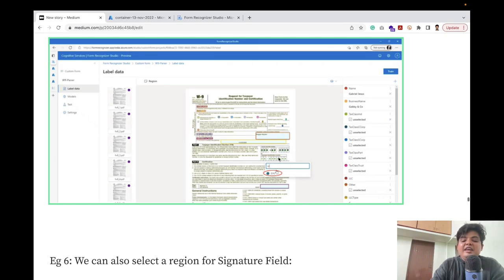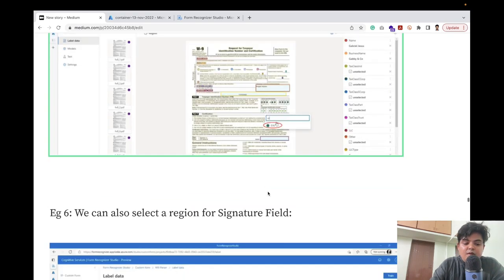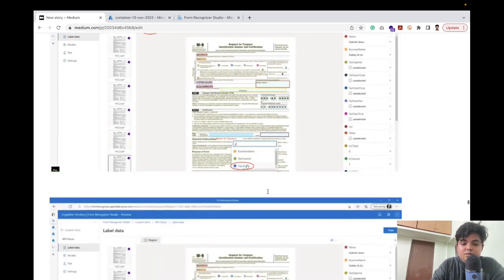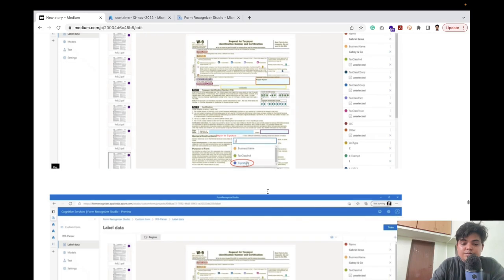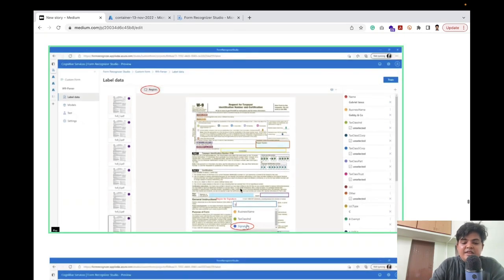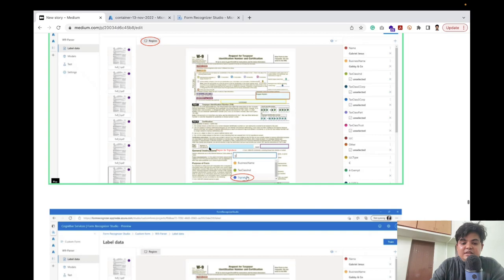This one is called EIN. This is actually a sample of W9 format, one of the documents. So they have an EIN number in this document. This is unique to this document specifically. So they have created this EIN, and we put it in the EIN tag. For region, we have selected the region, then this is a signature area. So we have added signature.